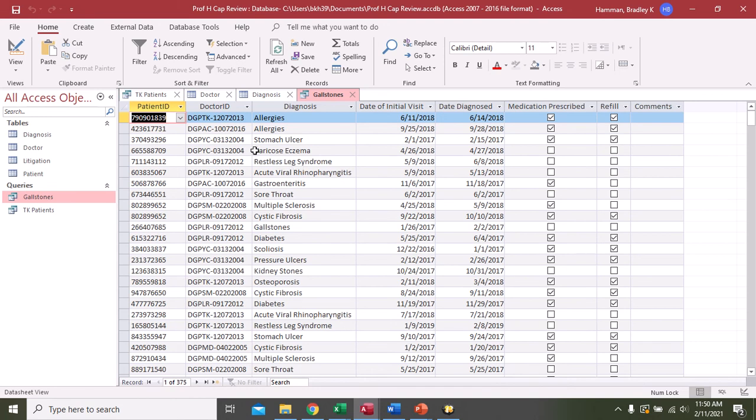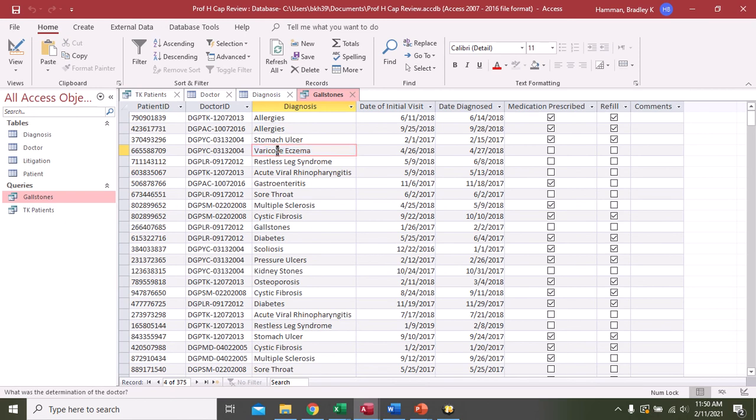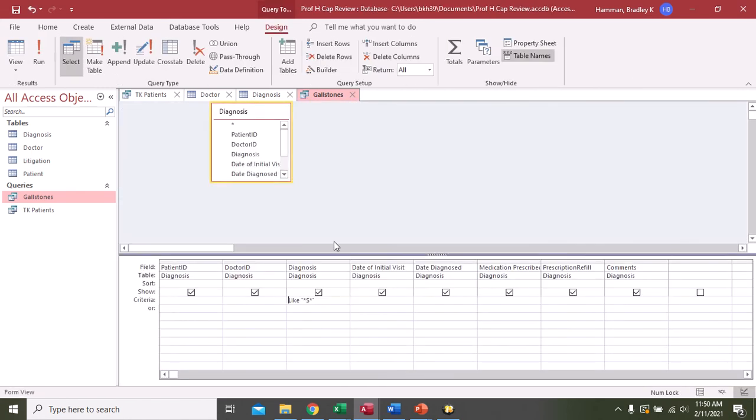Look at this. This doesn't start with an S, but it has an S in it. Restless leg syndrome, right? Doesn't start with an S, doesn't end with an S, but there are multiple S's in it. So that's what the star means.